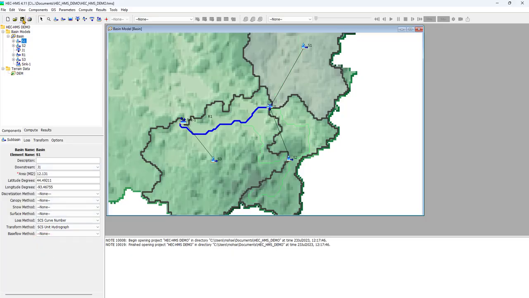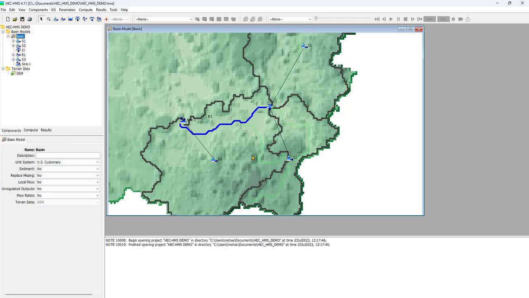Okay, now we have defined all the methodologies and all the characteristics of different subbasins and how we want them to be modeled. The next step is to define the forcing variable of our hydrologic model. That is going to be rainfall.